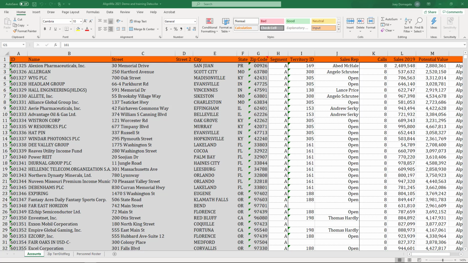In this AlignMix video, you will learn how to import account data into AlignMix. Now, account data is just that. It's data that's linked to an account. So in this screen here, you'll see a very basic CRM looking export.